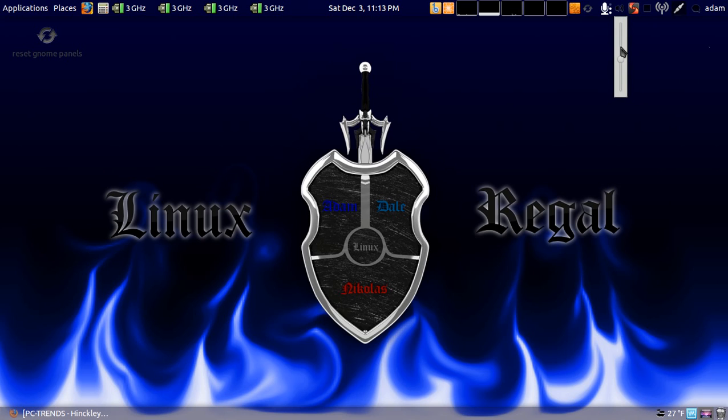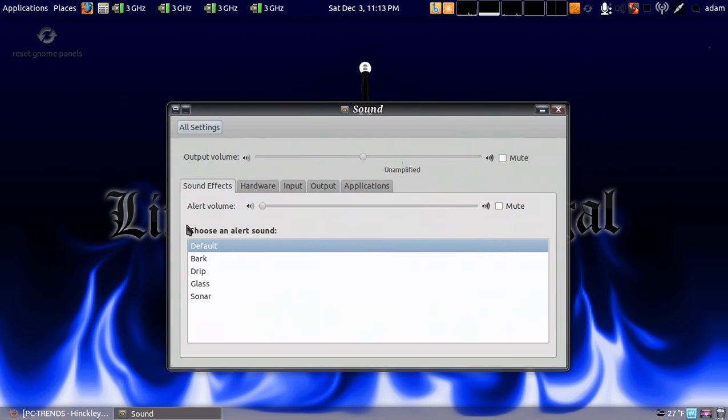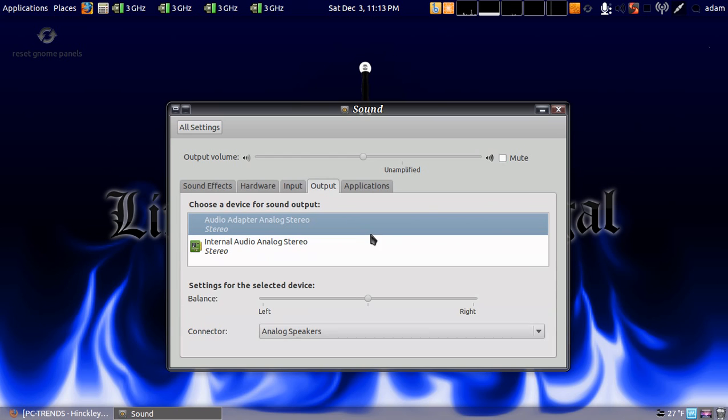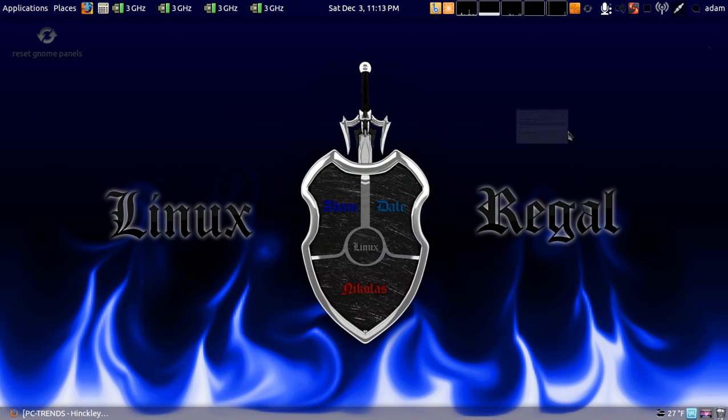Speaker control, self-explanatory, up and down, raises and decreases the volume. If you right click on it and go to sound preferences, here's more advanced controls where you can have some control over your audio. You'll have this here too, same thing.